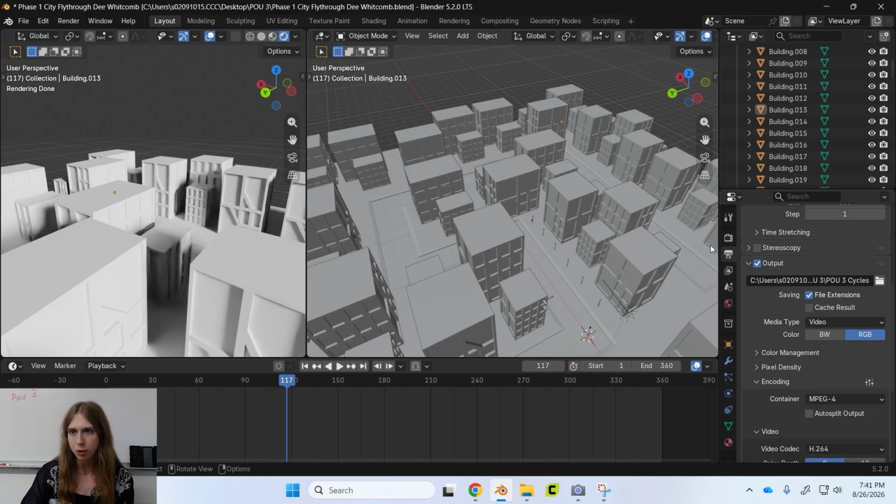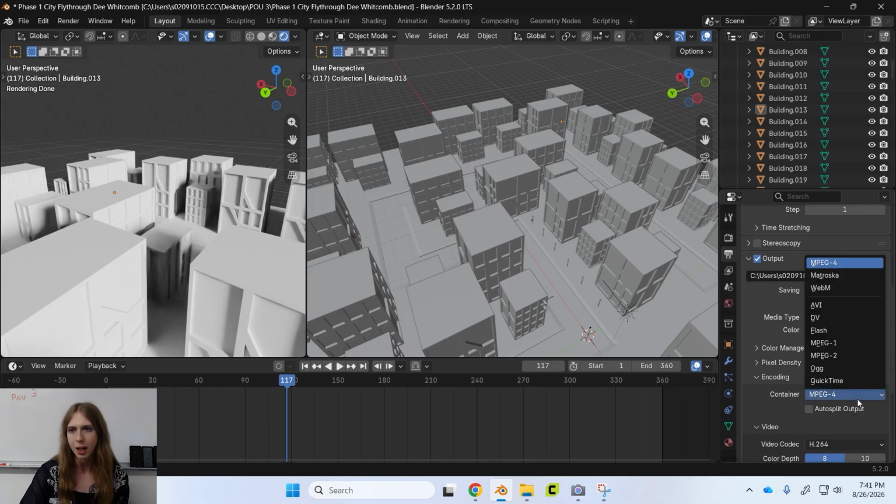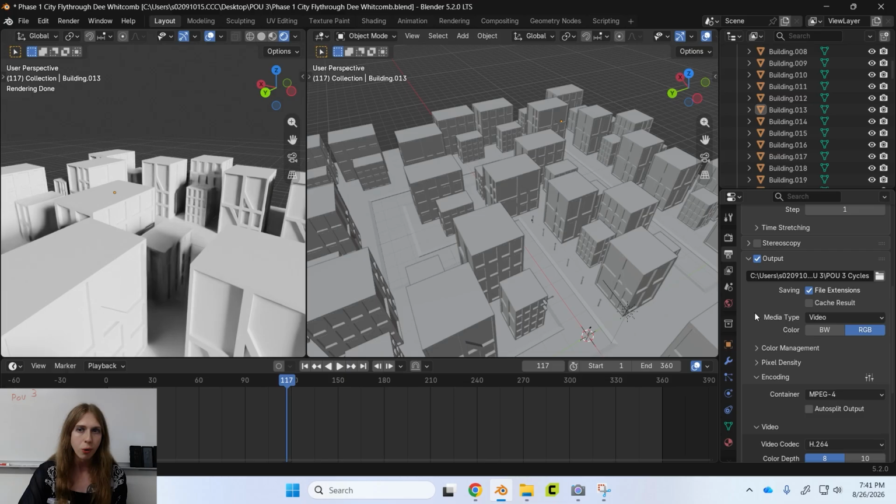If you go to your output, the only key thing that I want to just refresh is making sure you choose your file of where your output is going to. Media type should be on image or video. I think I just leave mine on video, and you can still just do render an image, and that should be fine. So maybe just leave that on video. And then your encoding, that tab you just open up and choose MPEG4, and that'll give you that MP4 video format. Otherwise from there, that's about it for POU number 3.